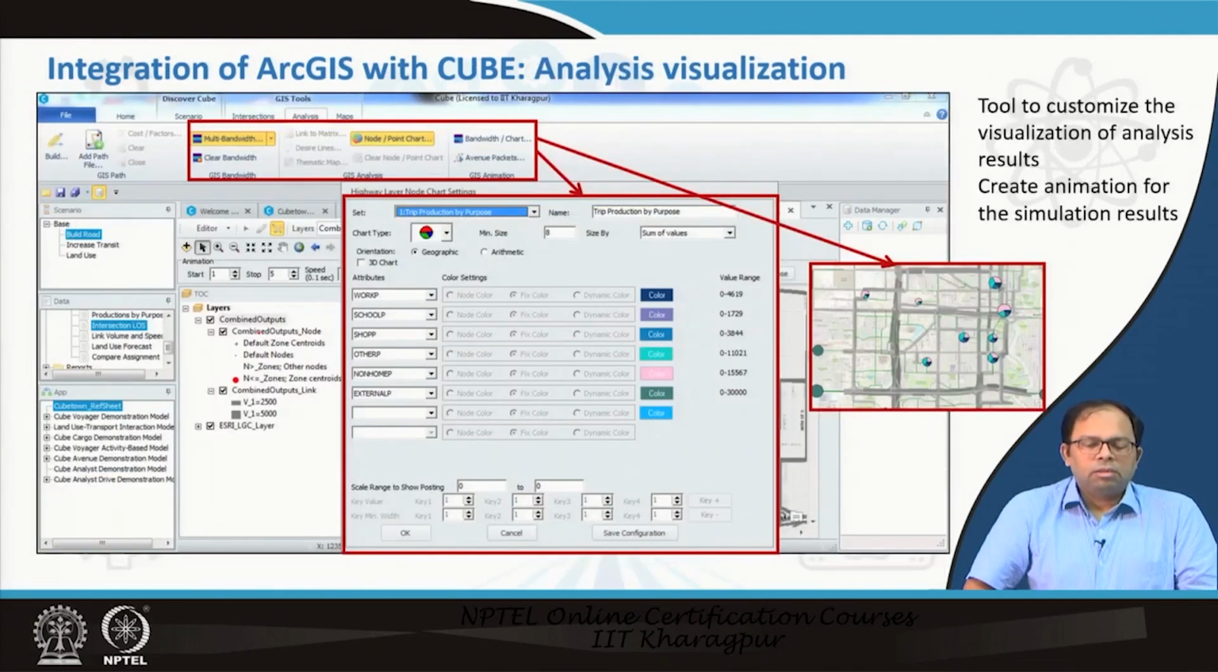Then we can also do this analysis visualization. That means once we have completed the analysis, we can generate thematic maps. For example, this is a map where the volumes are shown, different widths are given for different volumes, as you can see over here. And along with that, we are using these pie charts where we can show the different kinds of trips, like walk trips, school trips and all. So the percentage share of each trip could be shown along with the different links.